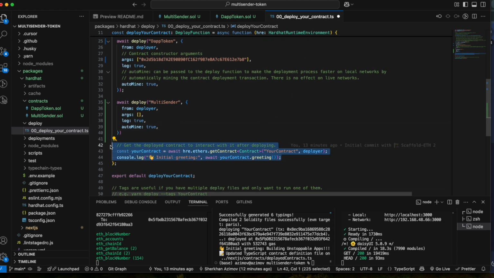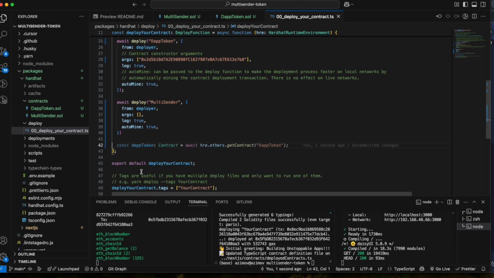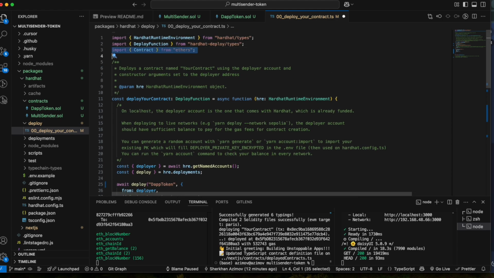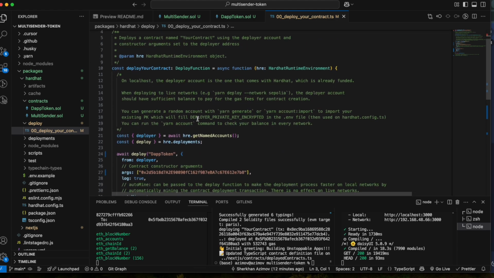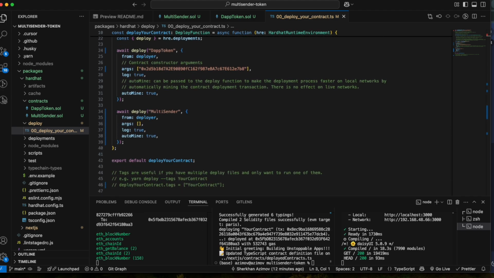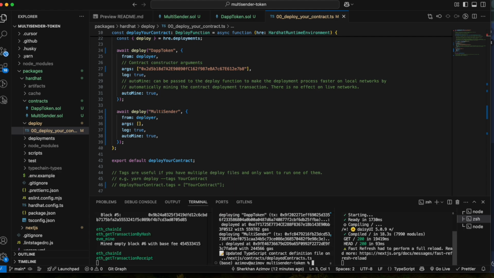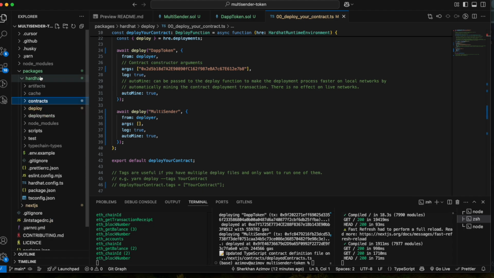Now let's delete this. We can comment this and let's remove this. Now we have a deploy script which we can run with yarn deploy. Now let's start with the front end.